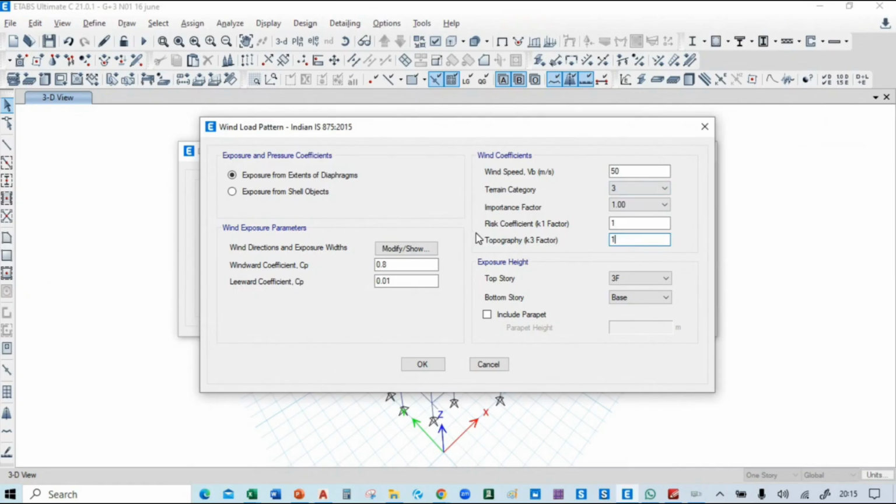If there is a slope, you have to calculate it again. I think there won't be any slope area. I think you will design buildings for flat sections only, not for hill areas, for flat ground only. So always take it 1. And terrain category, if you are designing a building for a city, you have to take 3. Let's say you are designing a building for Patna, Delhi, Mumbai, Pune, or Jaipur, you have to take 3 only.